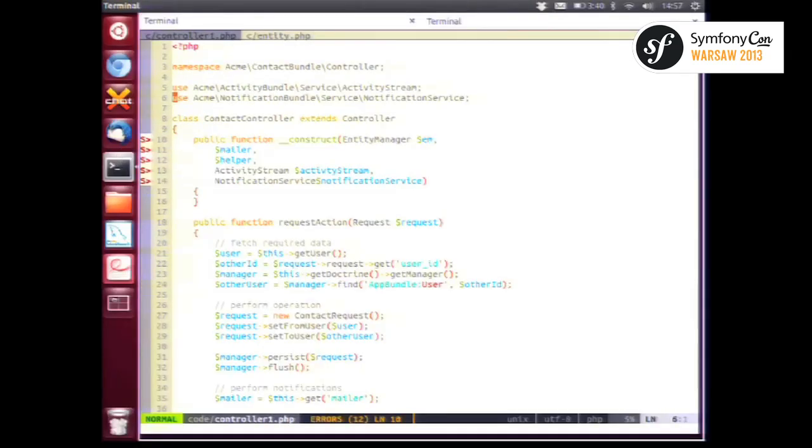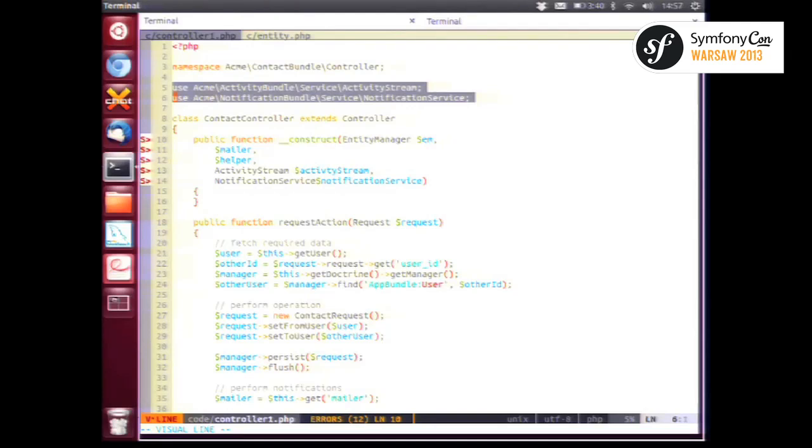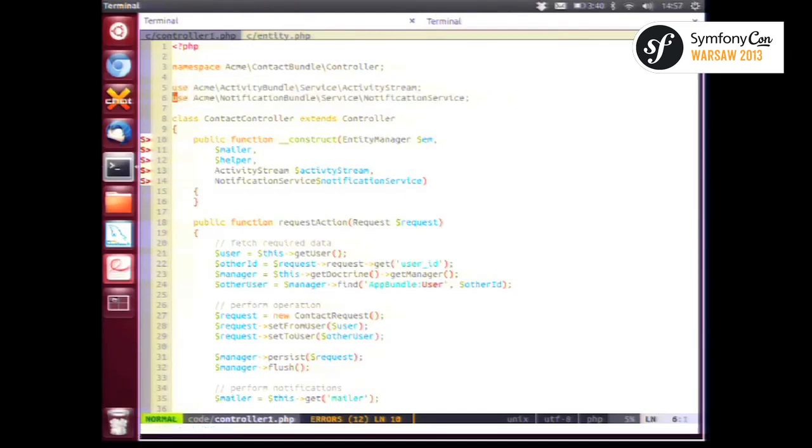One way of solving this problem is, instead of using the activity stream and the notification service here, to actually introduce interfaces in our contact bundle. So the contact bundle has an activity stream interface and a notification service interface, and we have implementations from our other bundles that implement those. If we use this extensively, we get lots of interfaces, and the different components all need their own interfaces. Maybe we extract them into a core component.